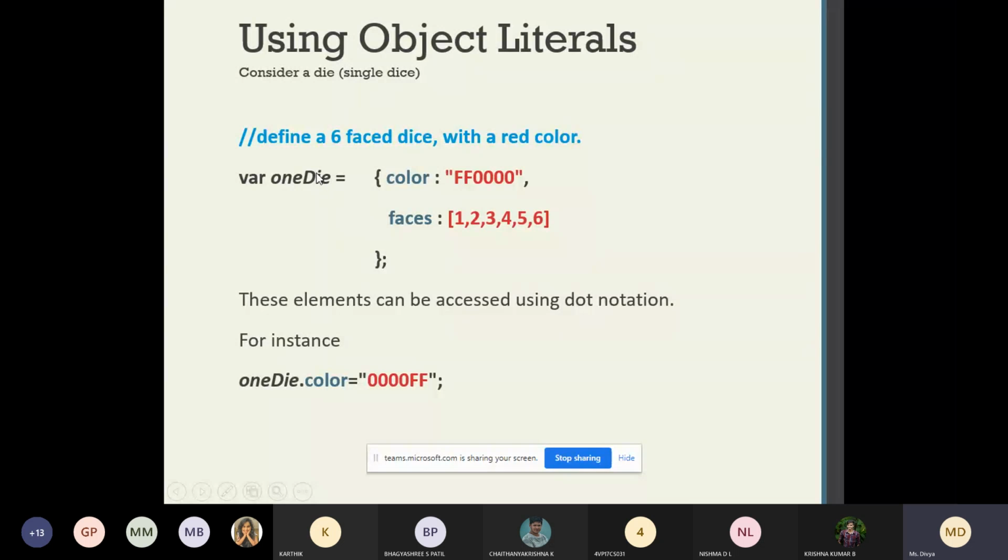Then here you can see we define a six-faced dice with a red color. So this is an object we are creating. This is actually a variable which is also treated as an object. And we have two properties: one is color and another one is faces. It's a die, so dice can have color and six faces.